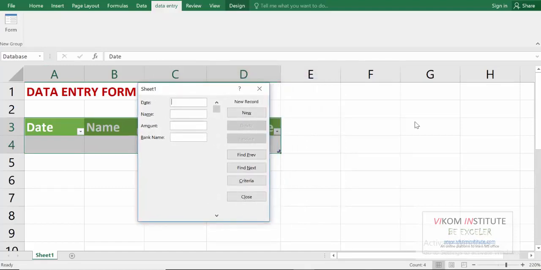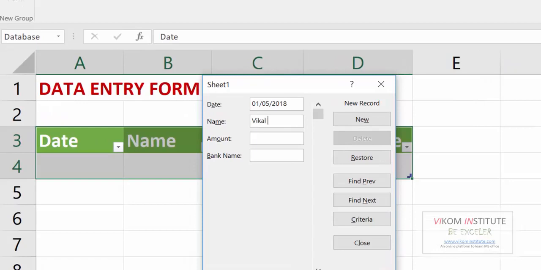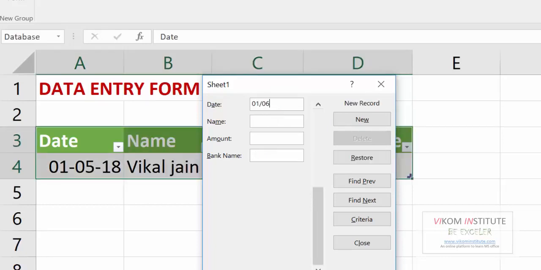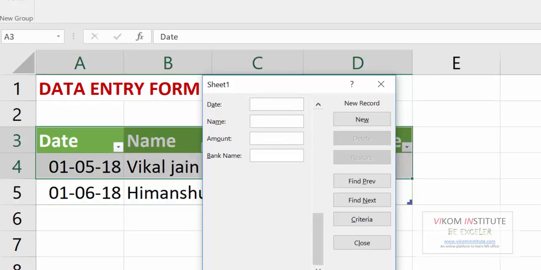I will show you some more advanced criteria over it. So let me enter some entries. I am entering my name here, amount I have deposited 5,000 in HDFC Bank. Okay, see, this is faster than Excel. So I can show amount 10,000, bank name is IDBI. So date again 1st July 2018.